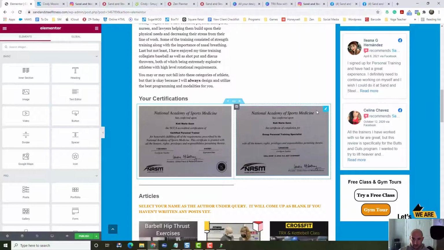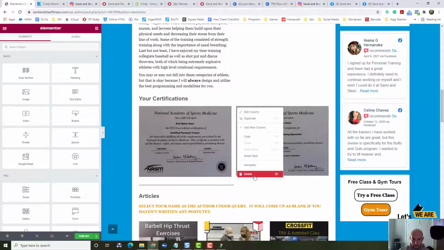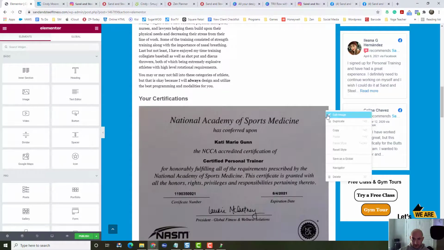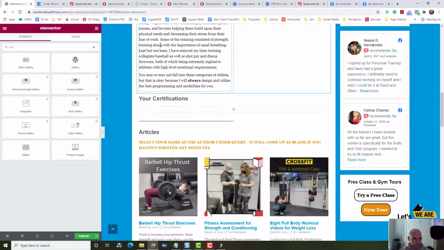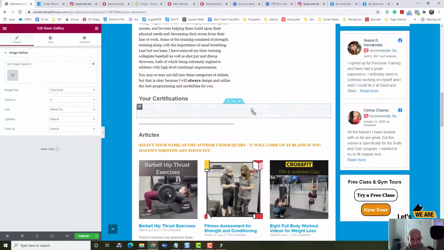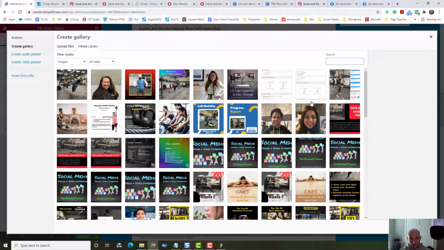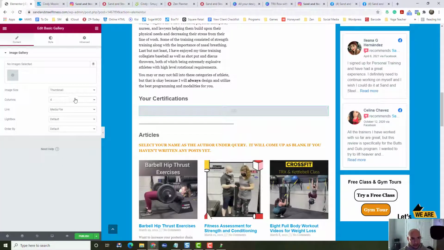So we're going to go ahead and delete this column altogether. And then I'm going to delete this one because that's just a picture. That gives me an empty frame. And I'm going to click on gallery. And we just need a basic gallery for this. And then what Cindy would do is she'd click here and grab all the pictures of her certifications. And then once she does that, they'll all be loaded. She can specify columns. Image size is probably going to be medium large. And she's good to go. So she just puts in her images and all her certifications will appear here.